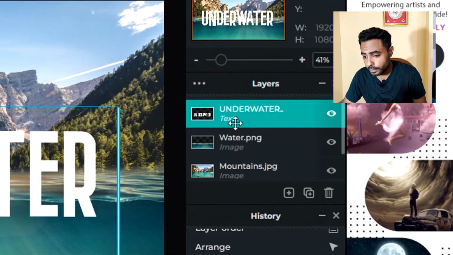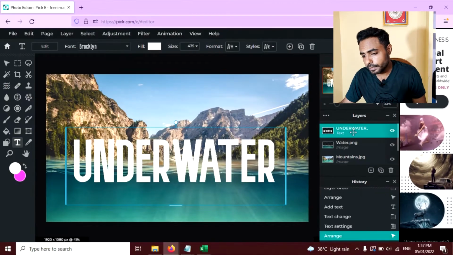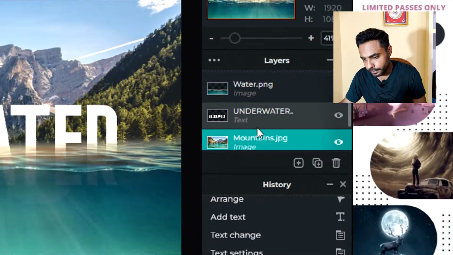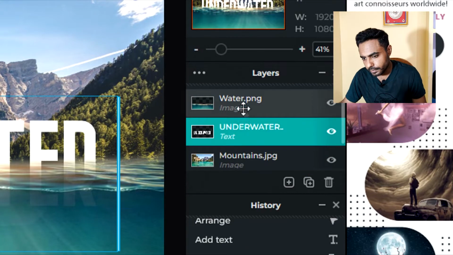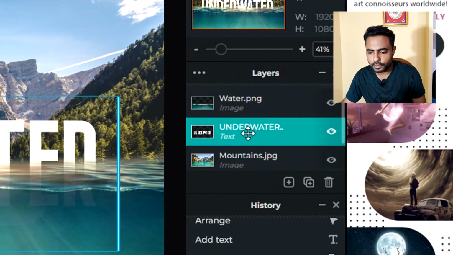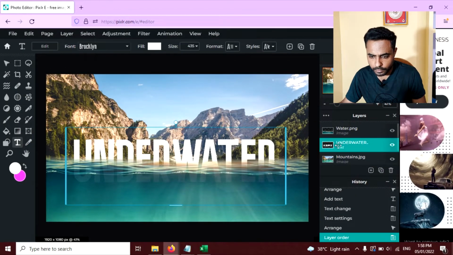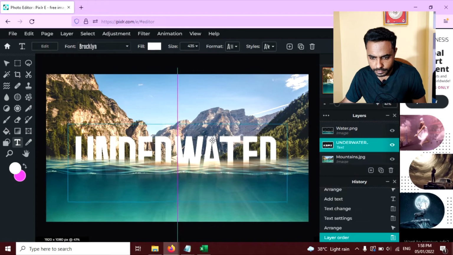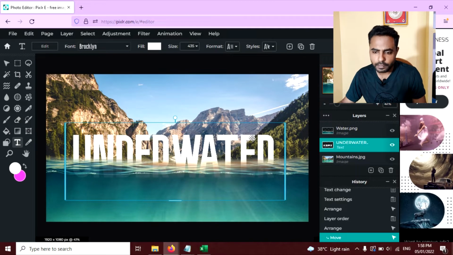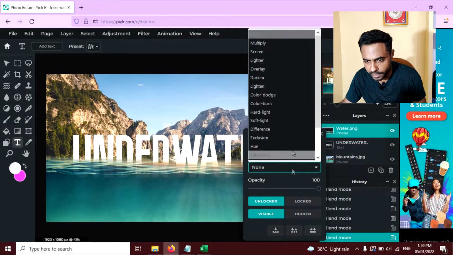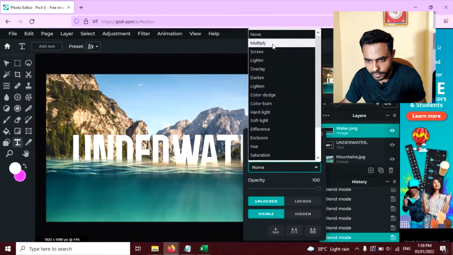Now make sure the underwater layer is in between water and mountain layer. You can see here the underwater layer is in between these two layers. Now click on underwater layer and reposition it like this. Now right click on water layer and change the blend mode to multiply.